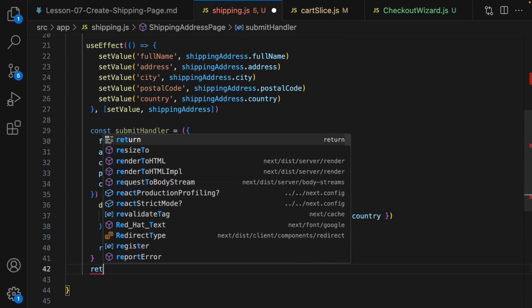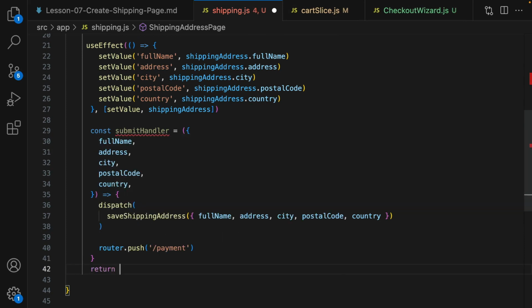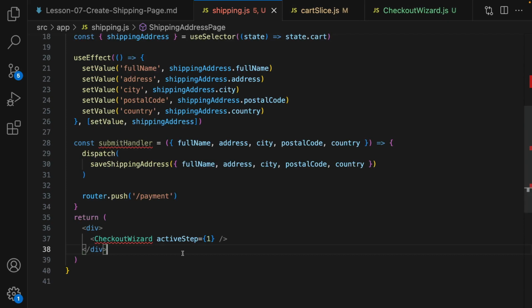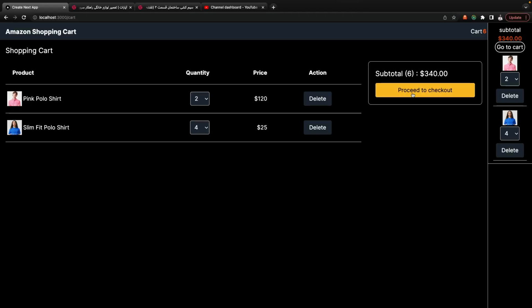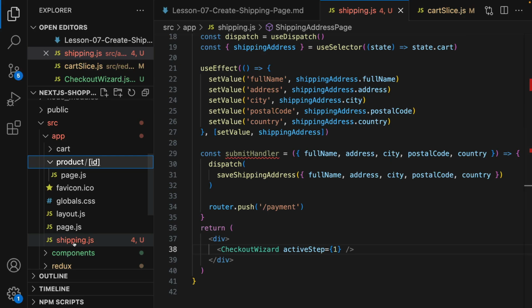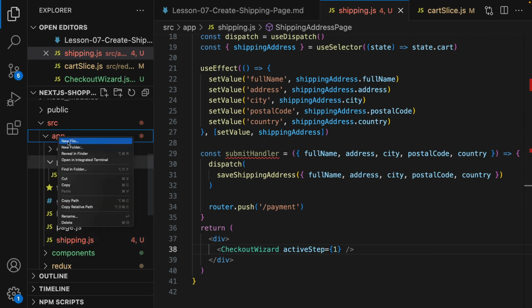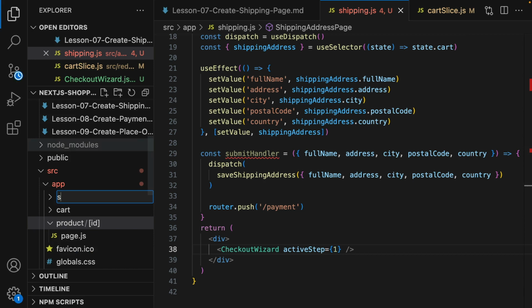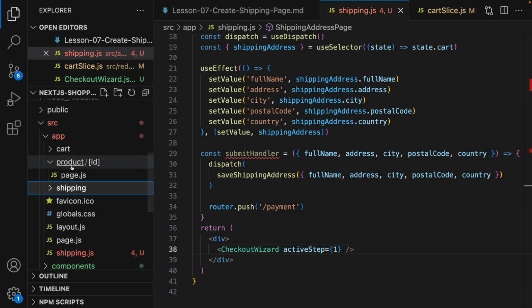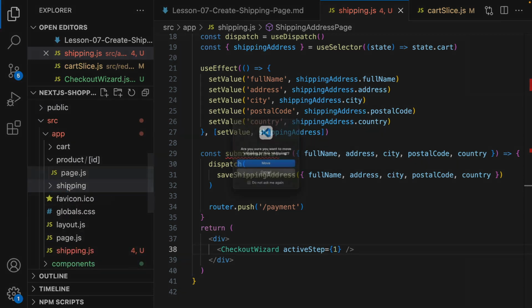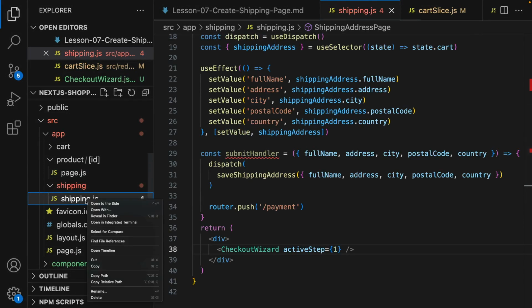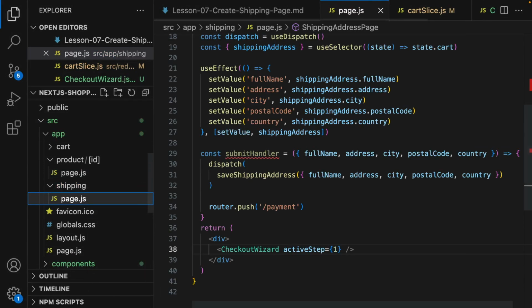Okay, we are ready for the return part, the render part. And what we're going to do is create a div and show the checkout wizard. Import it, click on proceed to checkout. Oops, I forgot to create a folder for shipping. Right click on the app, new folder, set it to shipping, and move this file inside shipping and rename it to page. It's the new convention in the app router.